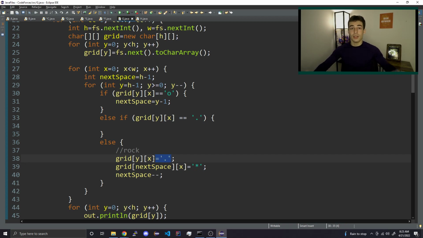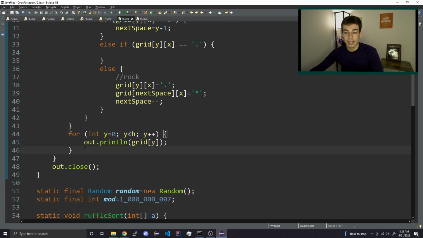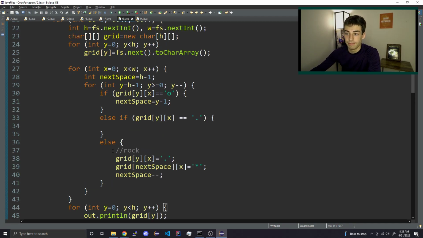And if we see a rock, we need to first move the rock down. So we need to turn this space into an empty space, put the rock at the next empty space, and we need the empty space to move up one. And that's what happens here. And finally, we print the grid, and that's it.